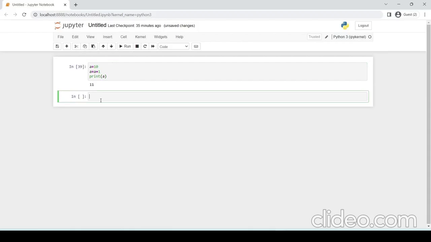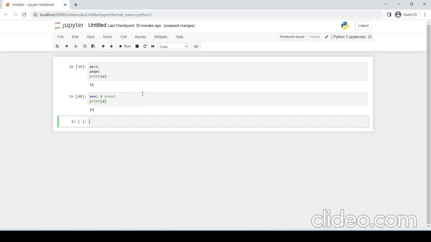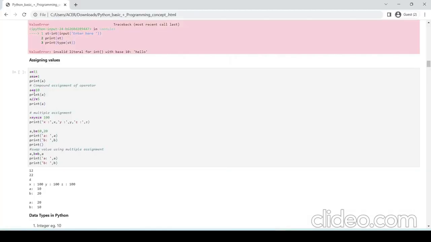I can also write a plus is equal to 2. So this a plus is equal to 2 is also known as compound assignment, in which I'm removing the repeated variable, like I'm using a shortcut to assign the value. So a plus is equal to 2 means a is equal to a plus 2. So when I print the variable a, the answer will be 11 plus 2, which is 13. So the answer will be 13. We can do this compound assignment for other operators also. You can see a double slash is equal to 5.